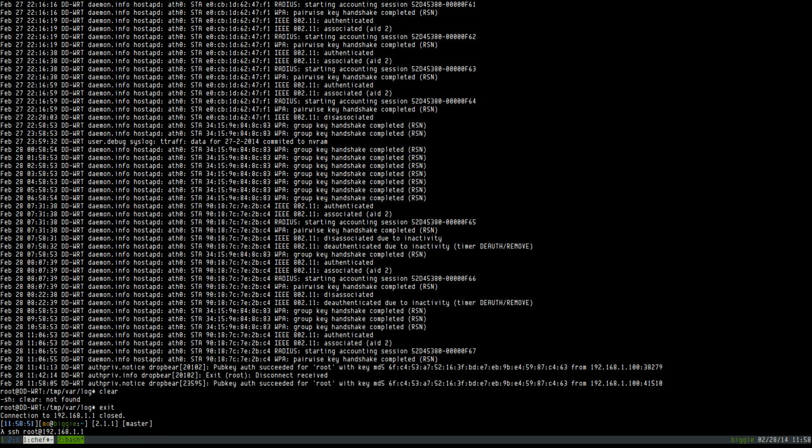By just typing in the command ssh root at 192.168.1.1, what that did was it attempted to connect to the server 192.168.1.1 as the root user. I had no problems logging in because my router already knows who I am. But usually you'll be prompted by either a password or a key exchange.